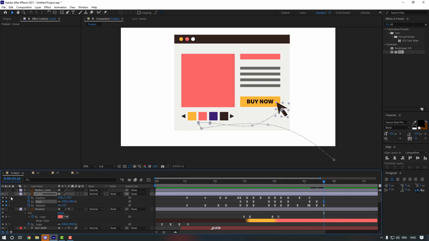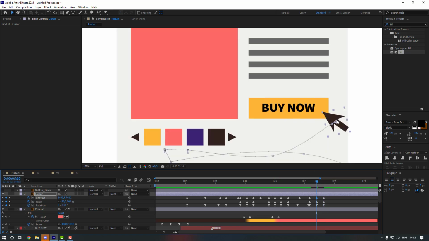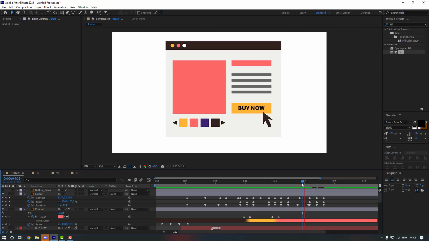Also make a static keyframe for position. And go to the middle. Let's move it down. Okay, let's select these keyframes. Let's move them to the right. And select these 3 keyframes. Press Ctrl C and Ctrl V here to make a static keyframe.